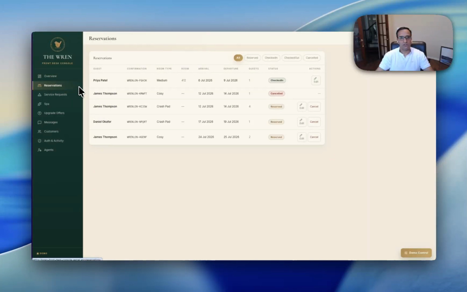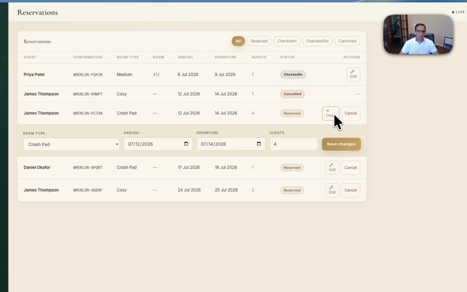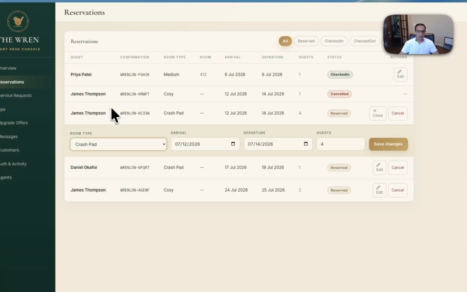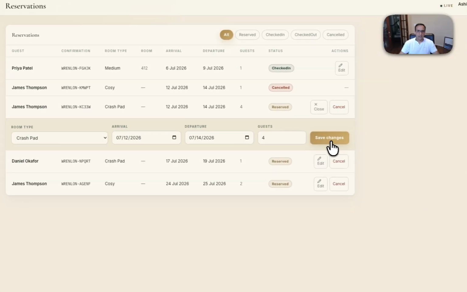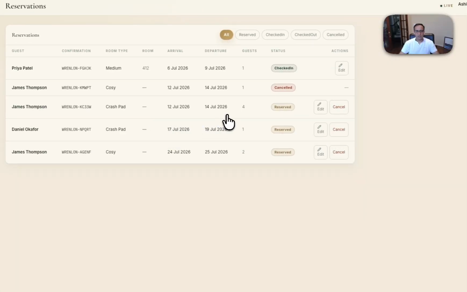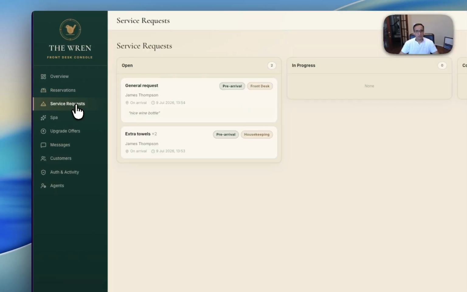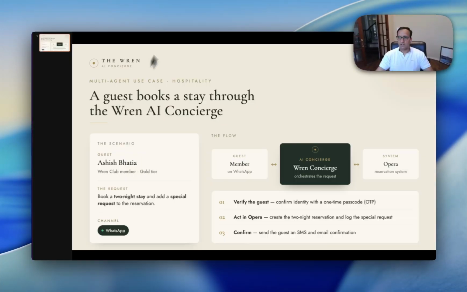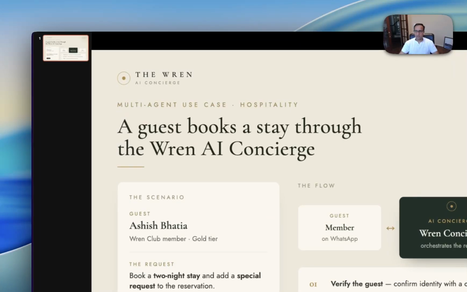When we put in a reservation, you'll see the reservation come in, and automatically, depending upon the party size, we'll pick whatever room type. You can see that they have a Cozy Plus, Grand Heritage. So we'll pick a room for the guest and set the arrival date and departure date. Along with that, you can also set up service requests. You can see that, in this particular case, someone asked for extra towels or a nice wine bottle or whatever it is that you want to do. So that is the context, and with that context in mind, let's get started.